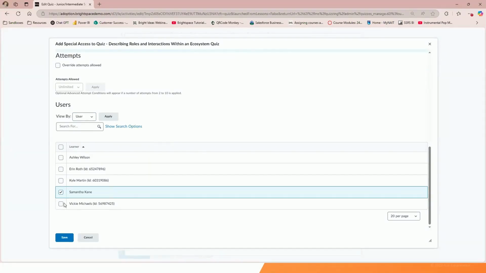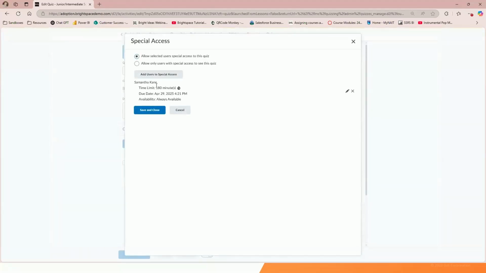So once you're all satisfied with your different special access options, you'll click Save. And it shows here a list of the different special accesses that you are offering. So it'll show me Samantha's special access. You can create more than one type of special access on different assignments as well.